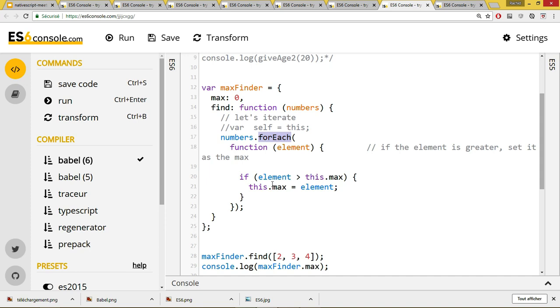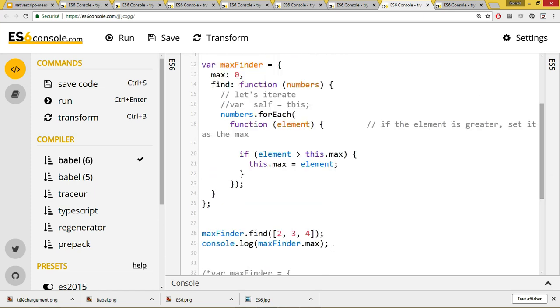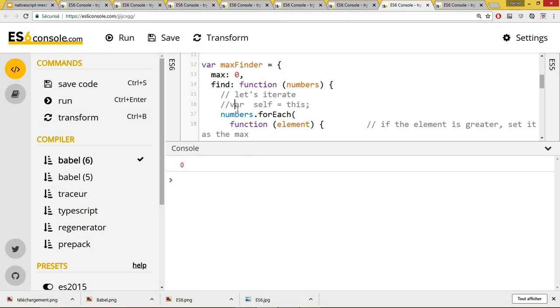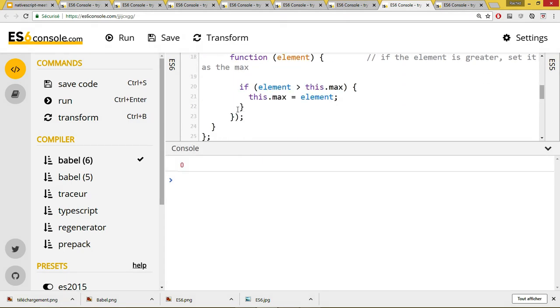Do you see any problem with this function? Actually, because I'm passing a function inside forEach, the reference of this inside that function is not the same max finder. It's going to be the global object. The reference this is referring to global. That's why if we try to print max, we're going to have 0. Let's run and see. Okay, you see here, I'm having 0 because this.max, this in my case, is the global.